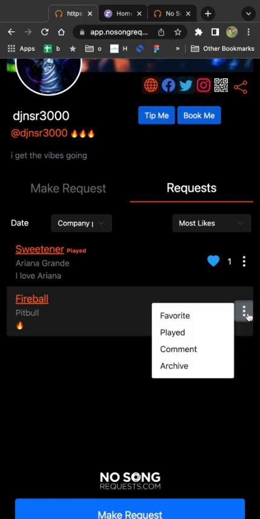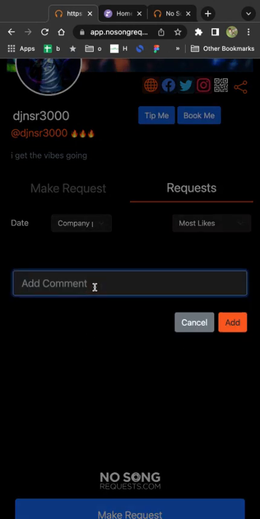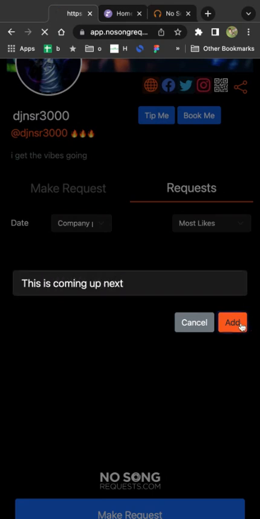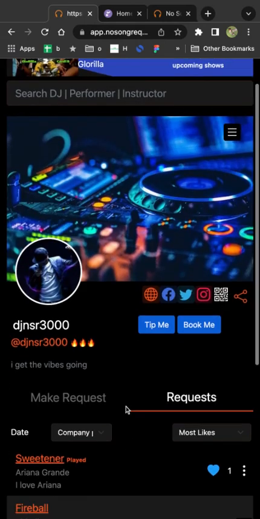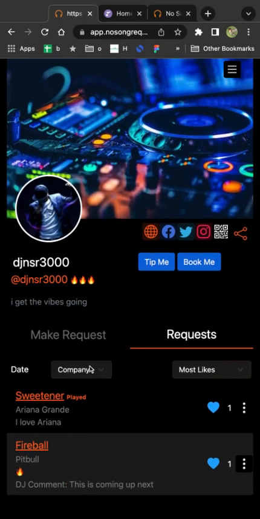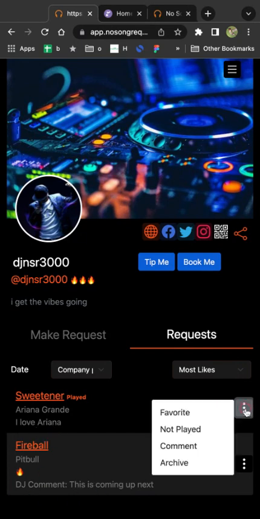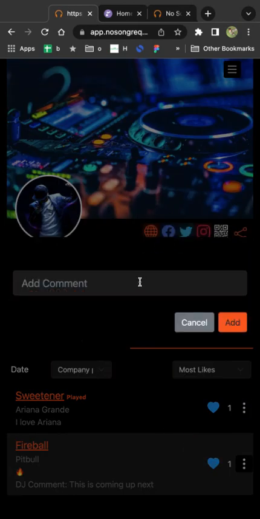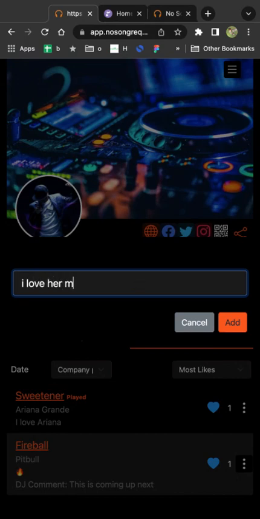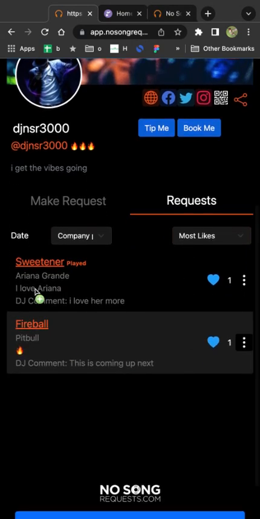Let's say, you know what, you want to archive this. Maybe it was a bad request or something like that. Or you maybe want to make a comment. You can do this, and then the users will see that comment as well, the DJ comment. So you can see here the users' comment as well as the DJ comment, and the DJ can also respond to this one and say, no judgment. All right. So you can see here the comments.